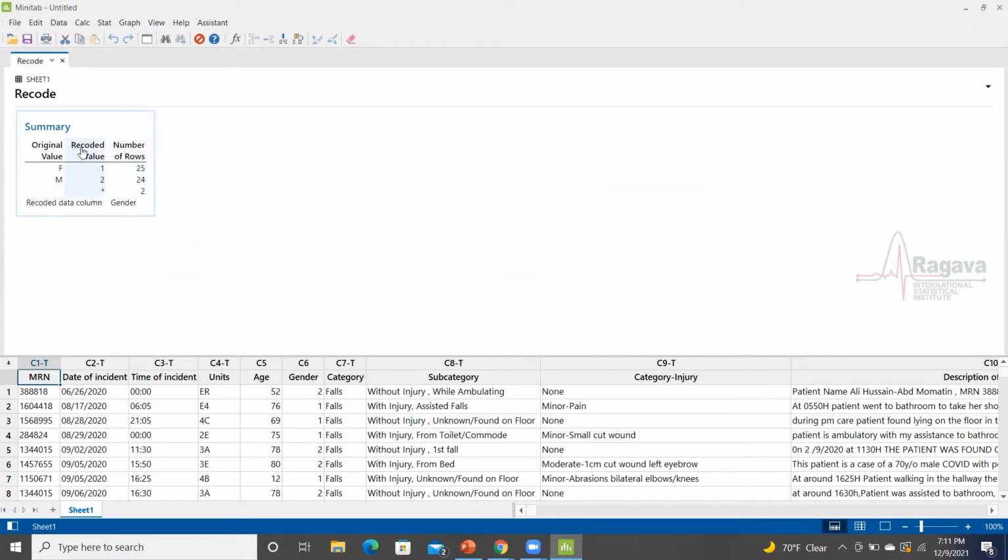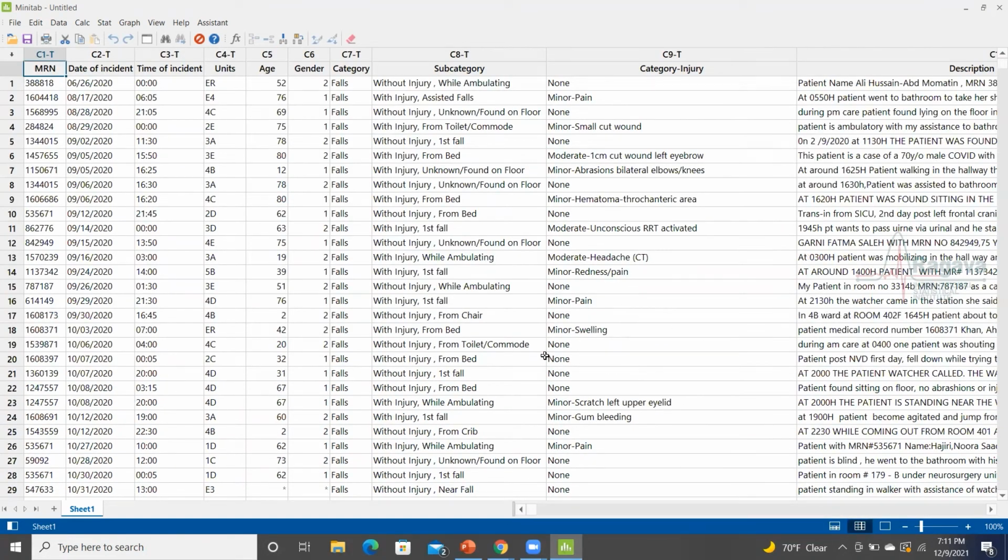So we can use it like this. Suppose you want to convert your text to numeric, we can use this. But for statistical analysis, this is not required. We can use male as well as female as it is. So this is what we need to do in recoding. We can change anything except the MRD number, because the MRD number varies from patient to patient, correct? Even if you want to assign a code for unit, we can do that.